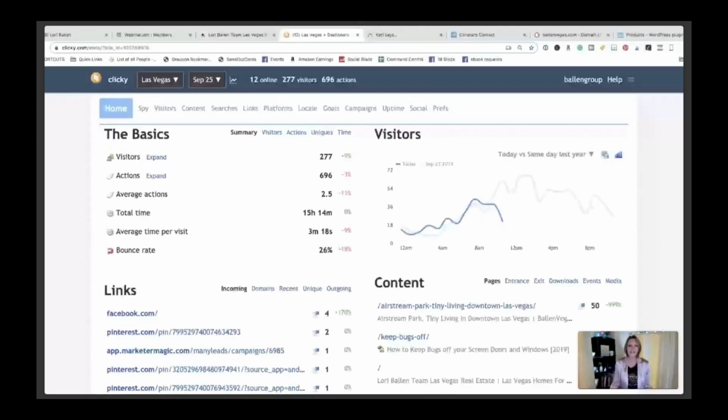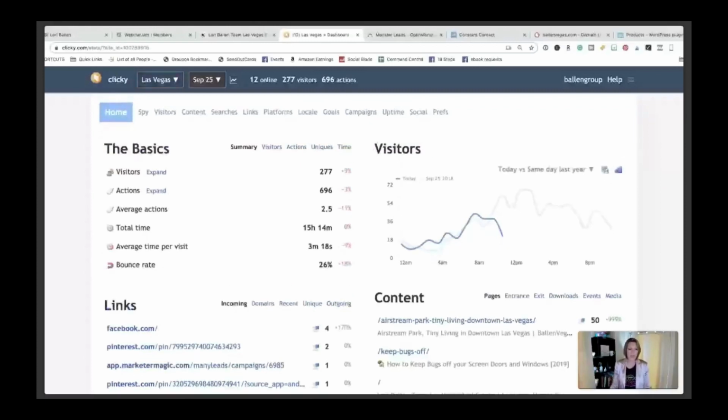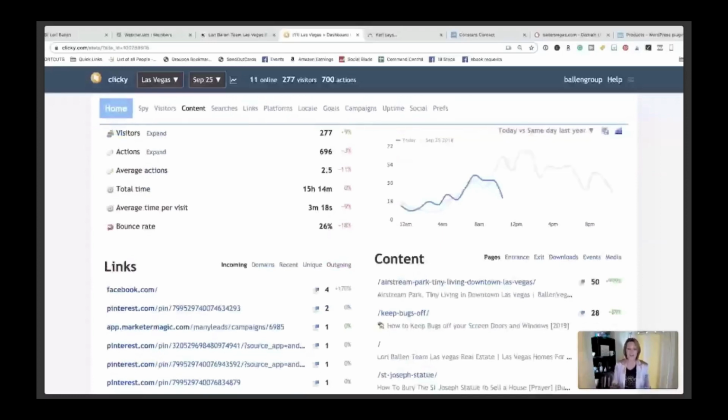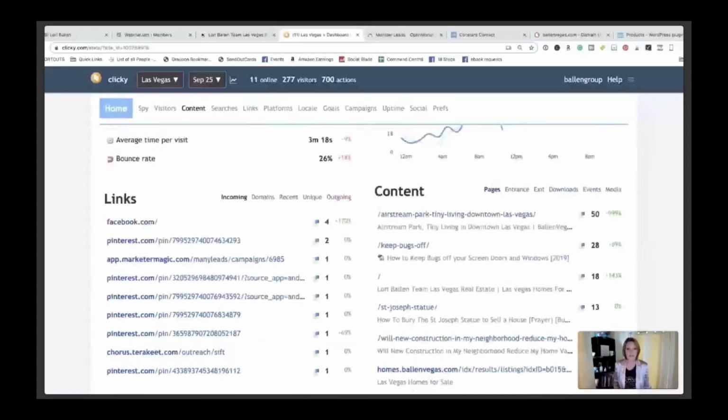Now let's take a look at what's happening today on my website. So up here you can see that I'm on my Las Vegas website, and I'm on today, September 25th, okay? If we were to scroll down at what's happening on my website, we can actually see right now, I can even click over and spy on the visitors on my website. Kind of creepy. I can't see them, but I can see the movement on the website. So look at my very first one here.